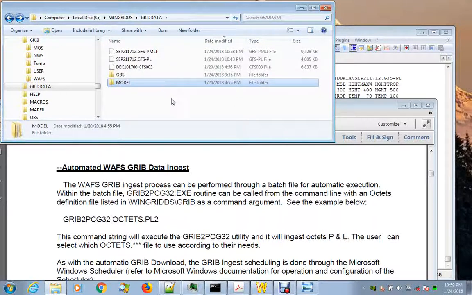However, in the original PC Grids, WinGridds file format, everything was stored in one file. All of the inventory, all of the navigation, and all of the actual scalar vector data was stored in a single unified file. And that's how GRIB to PCG32 does it. It's all stored in one unified file. So this is the only file you need to save if you want to archive it someplace. So that's something to remember.